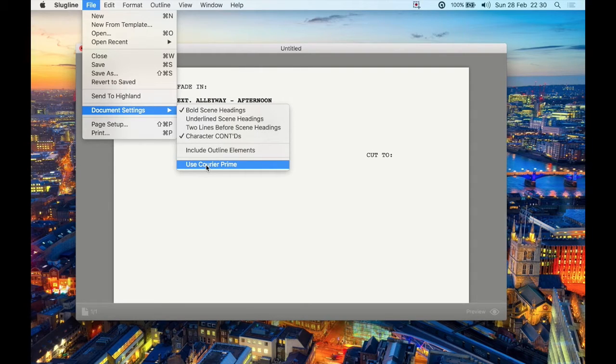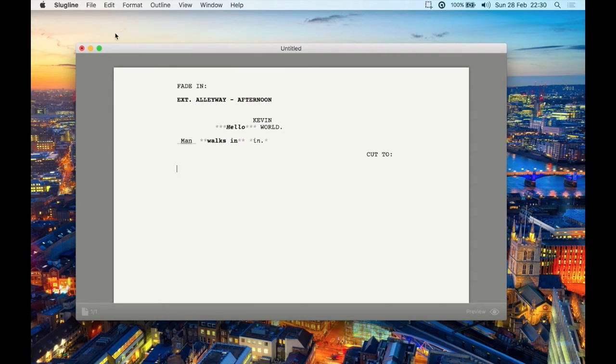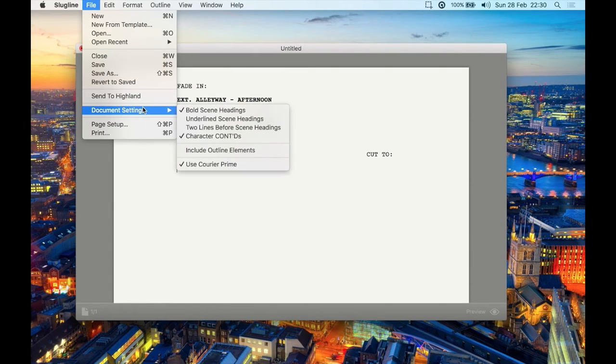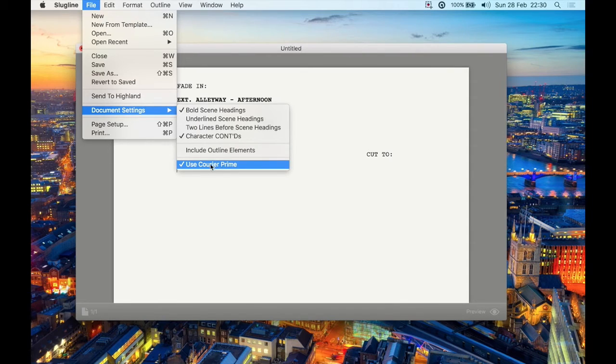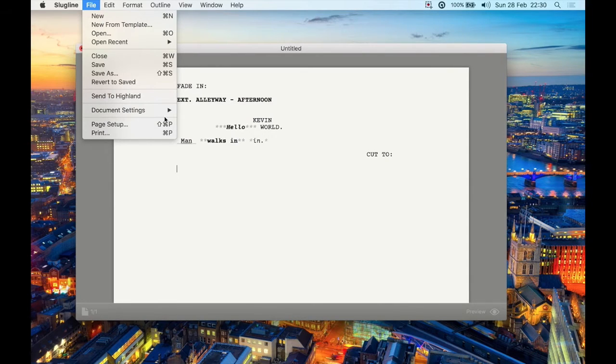So remember, if you create a new document, it will be off by default. So go to File, Document Settings, and select it here. Now it's turned on, and if we go back, you can see that it is turned on. And even though it saves these as basically plain text documents, when we save this and open it again, it will remember that you are using that font, which is handy.